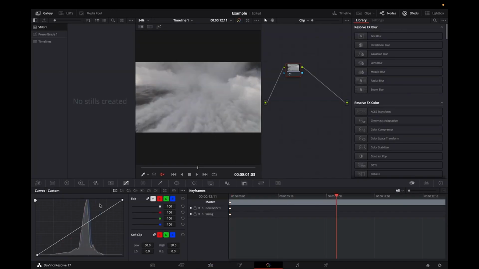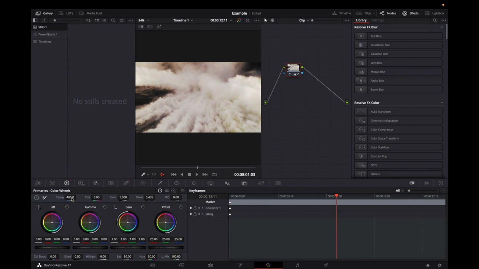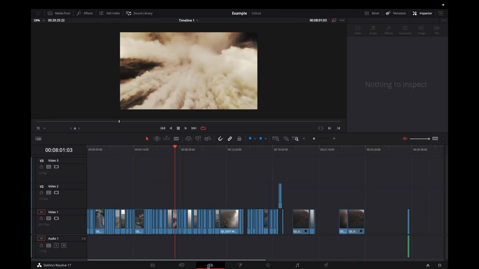But let's say we did some kind of effect here. Let's give it an S curve. Why not change the temperature as well? Now, if I'm in any page of DaVinci over here and I select Shift D, it'll basically bypass the color grades and Fusion effects just like that.